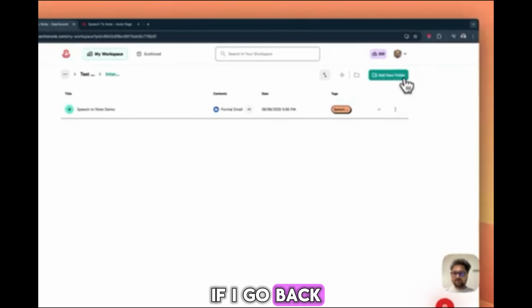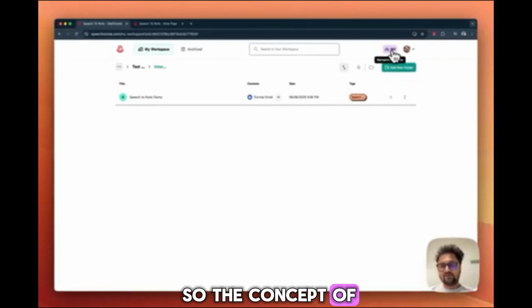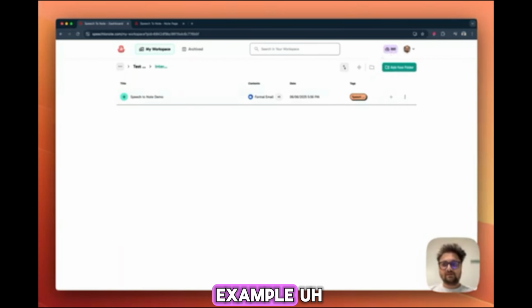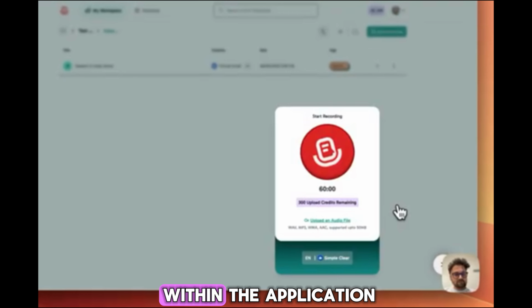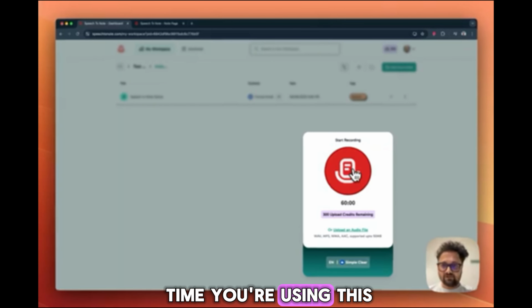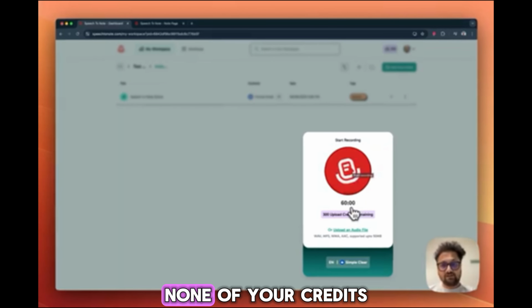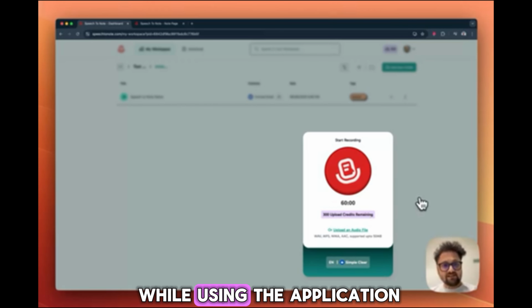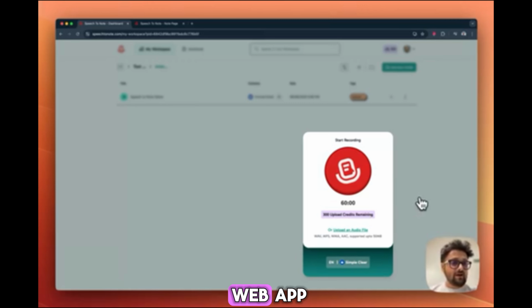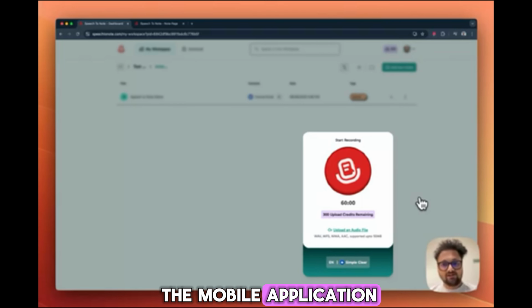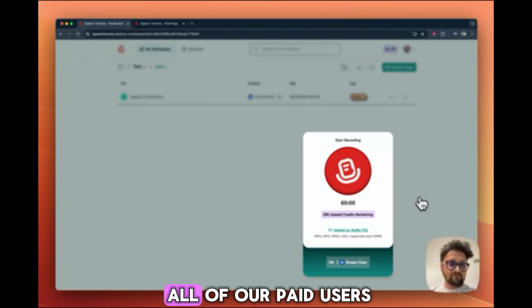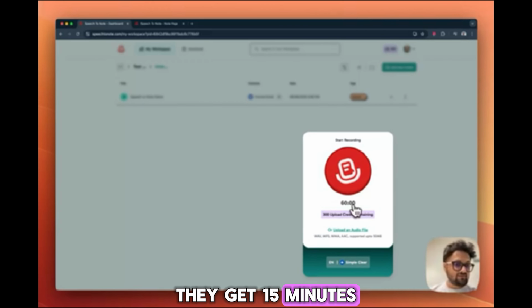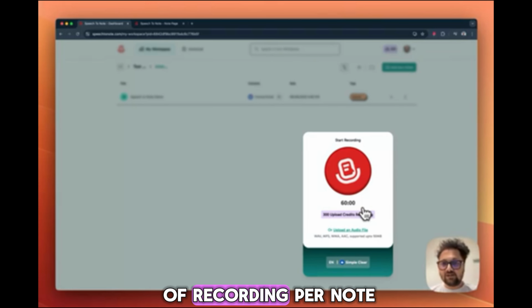If I go back, about the concept of credits: if you're recording within the application, every time you use this red mic button, none of your credits are utilized. All recording while using the application, whether it's the web app or the mobile application, is completely unlimited for all of our paid users. Pro users get 15 minutes of recording per note, and Pro Plus users get 60 minutes of recording per note.